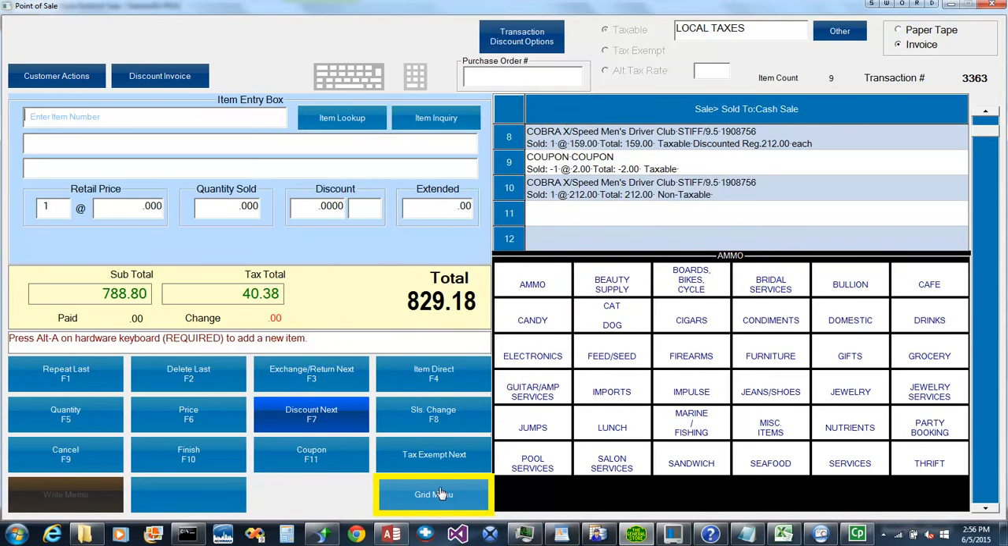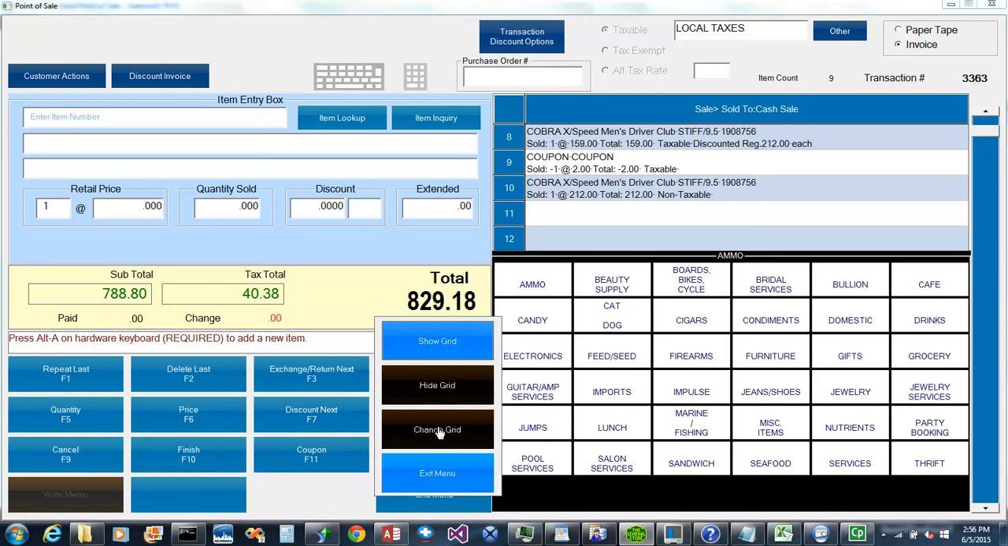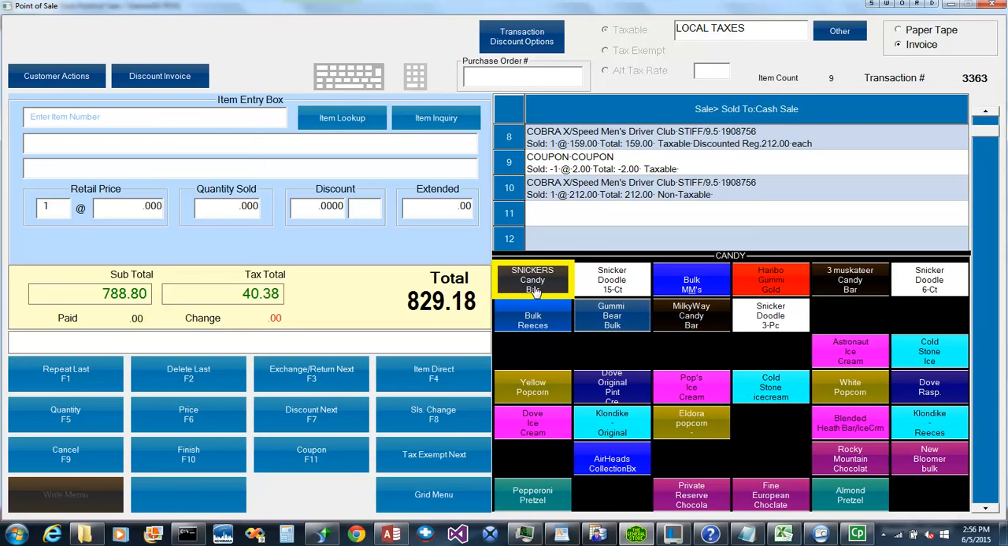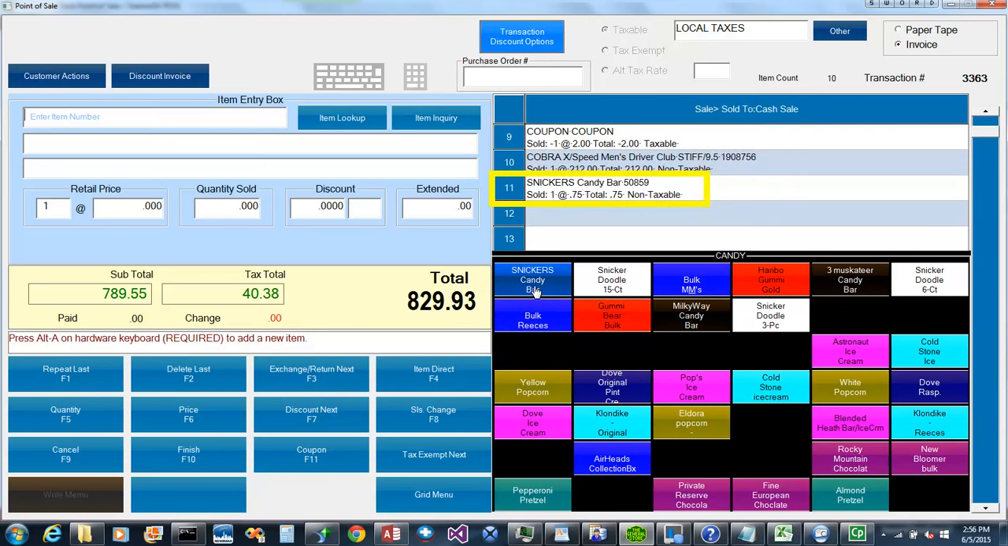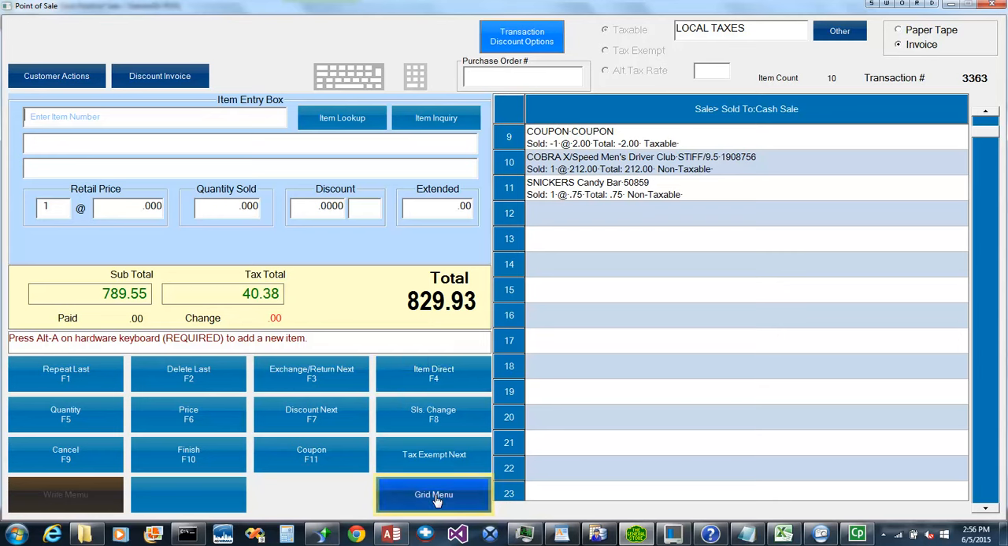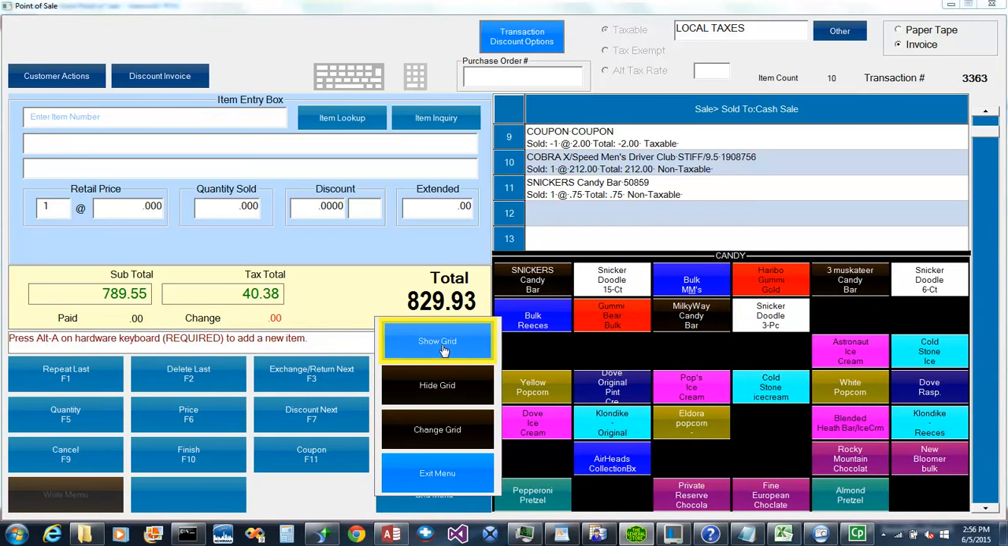The Grid Menu button is used to show, hide, or change your pre-configured item grids on the POS screen. Here, we're going to select the candy grid and sell a Snickers bar. Here, we'll hide the grid, and then we'll bring it back up.